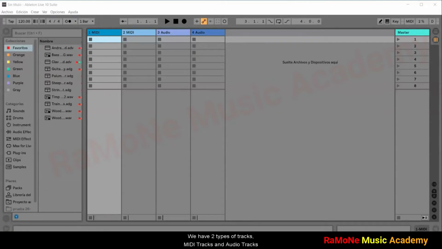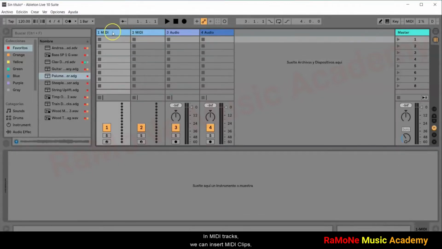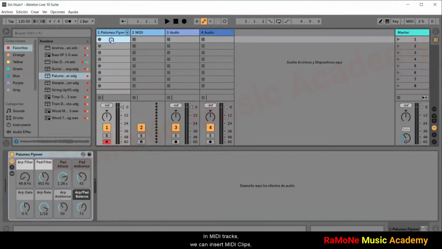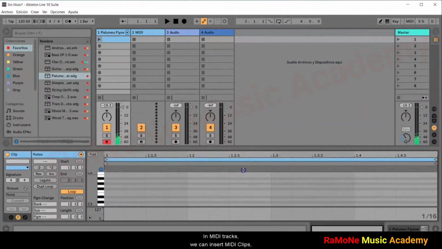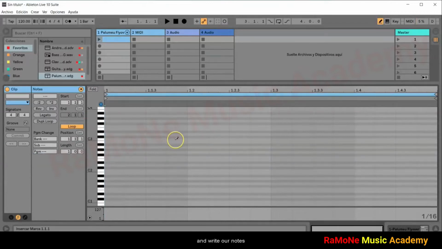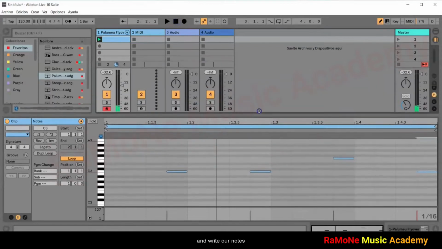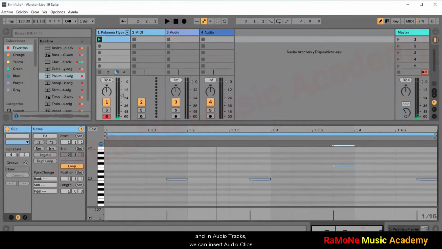We have two types of tracks, MIDI tracks and audio tracks. In MIDI tracks we can insert MIDI clips and write our notes. And in audio tracks we can insert audio clips.